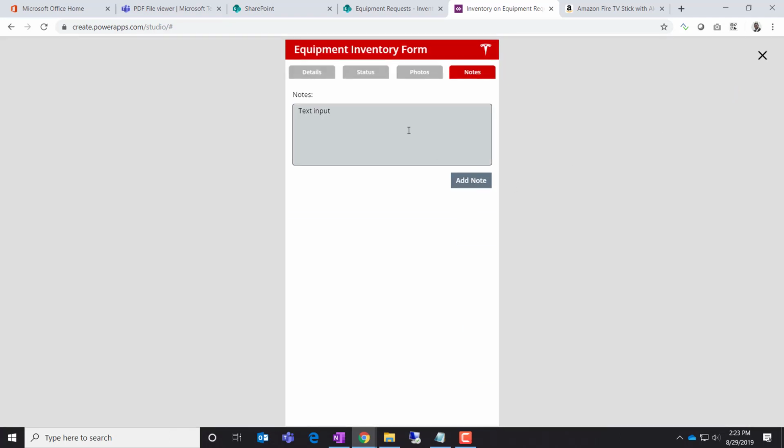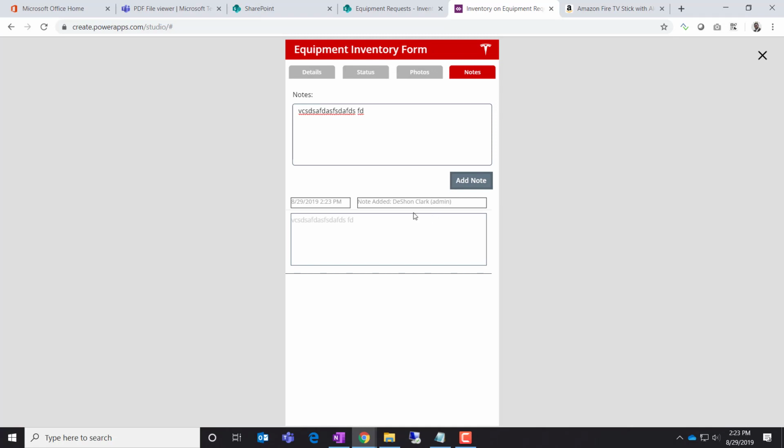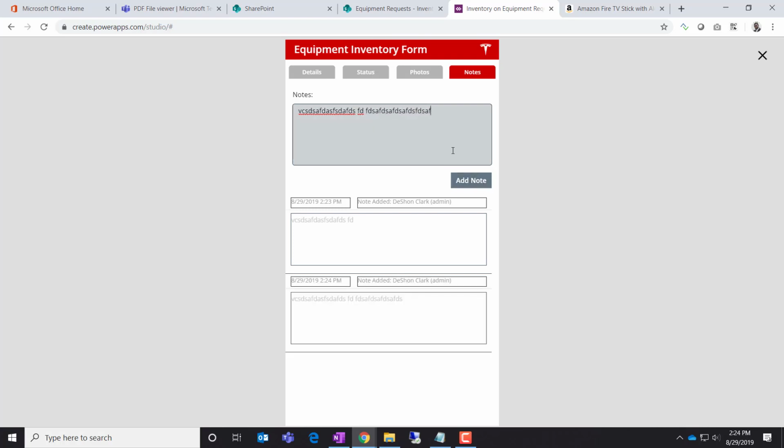So let me hit play, run this test over here at note, and I'm getting current timestamp. Note added Deshaun Clark admin. Oh, so that's my full name. So admin in this test environment, or this mock environment, is part of my display name, but obviously it will be whatever it is, right? So for the most part, I think we're good. So I would just keep adding this, and these to keep adding over.